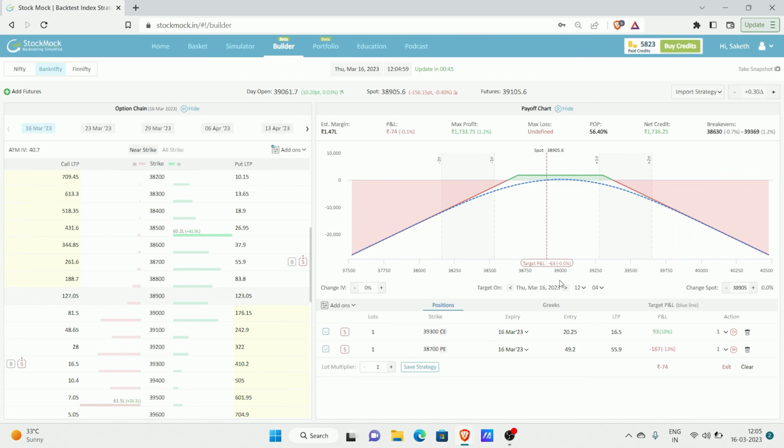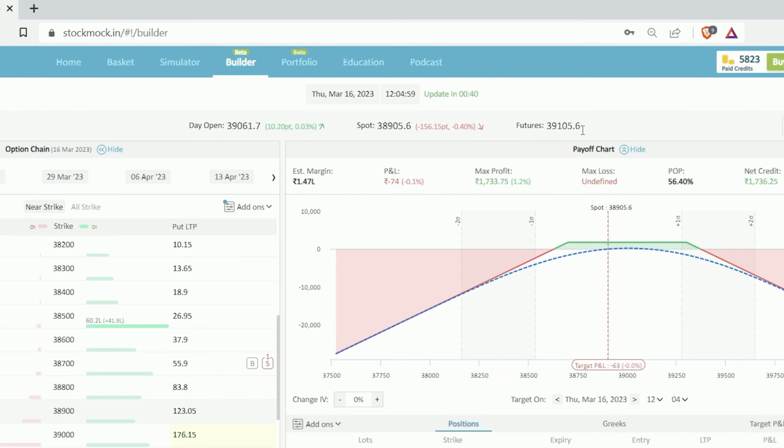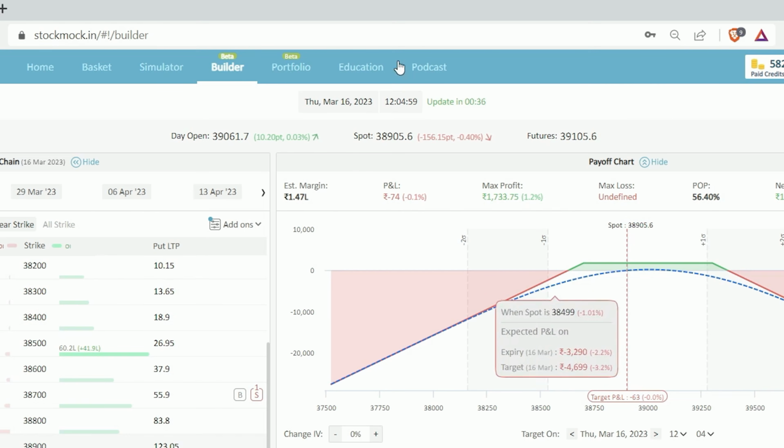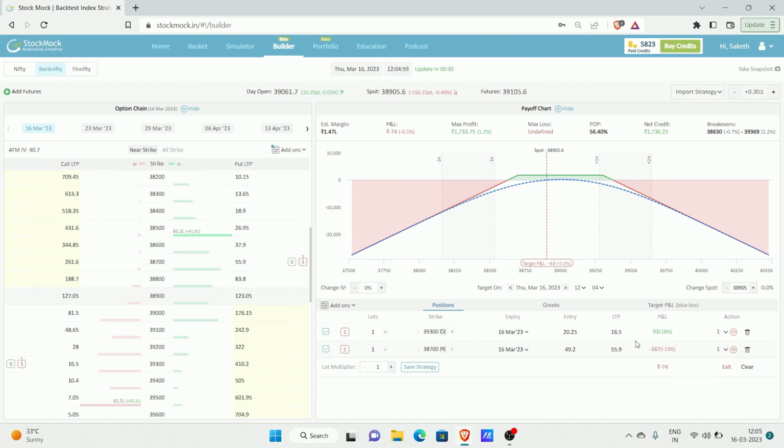So apart from that, I'm going to tell you two more things. Right on top, you have the spot price and the future price and even the LTP. Everything is going to get updated every single minute. The LTP of the option chain, or LTP of the strikes which you have taken, or even the spot price, all the data on the screen is going to update every single minute.